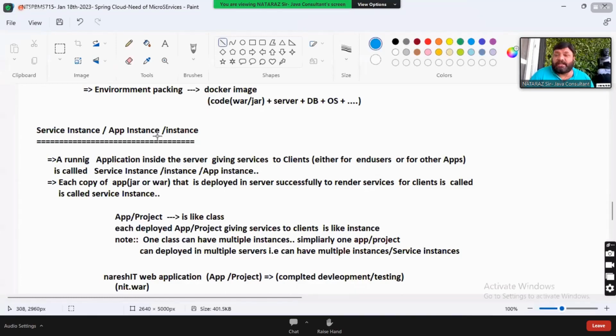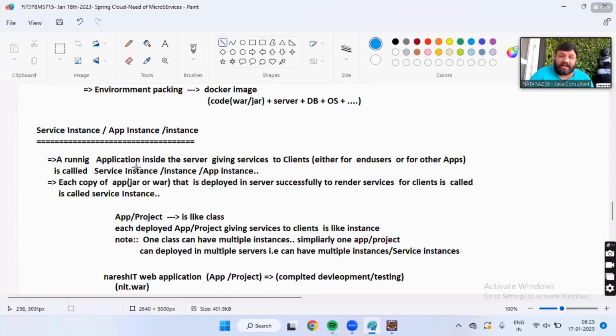Service instance or application instance or instance, guys. A running application inside the server giving services to clients, either for end users or for other applications, is called a service instance or application instance. A running application inside the server is technically called what? Service instance or application instance. Each copy of an application, jar or war, that is deployed in a server successfully to render services to clients is called a service instance. And one war file deployed in a web server is called one instance, right?